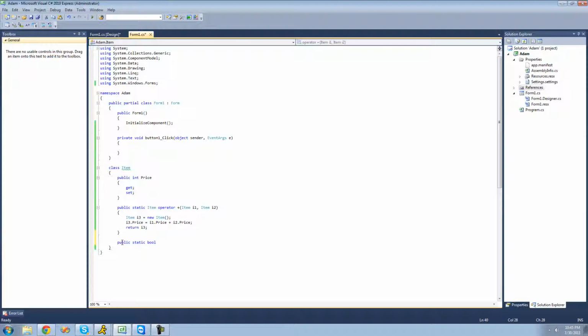And then we're going to want to tell the compiler that we're overloading an operator, so we're going to type operator. And then we're going to want to type the operator that we're going to be overloading. And we're going to be overloading the equal equals operator, basically just checking to see if two items are equal. So we're just going to type equal equals.